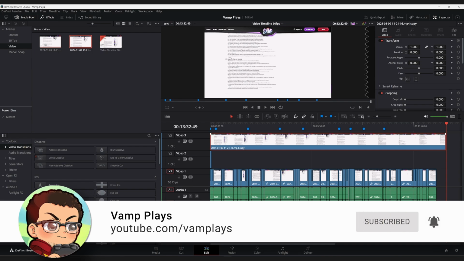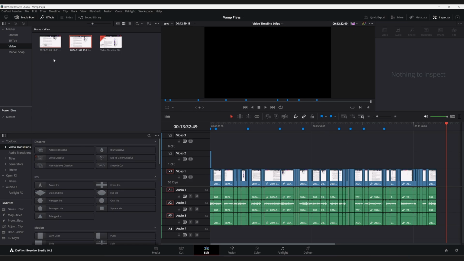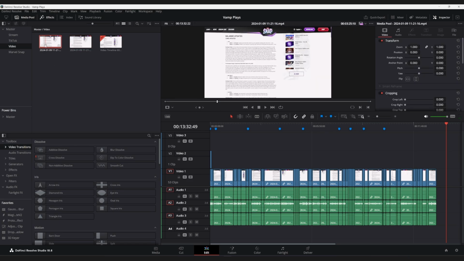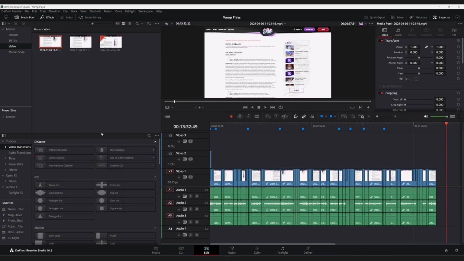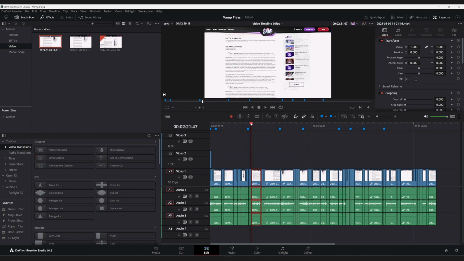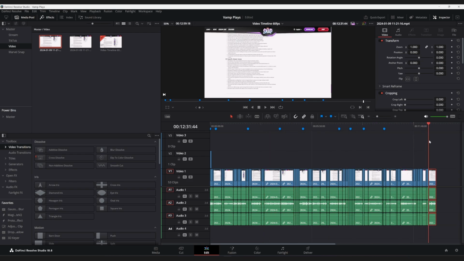But yeah, that is how you do it here. Now, if you didn't want to, like say you didn't like the transcription anymore, you can always go to audio transcription and click clear transcription. And you don't gotta worry about your timeline changing because that's already there.